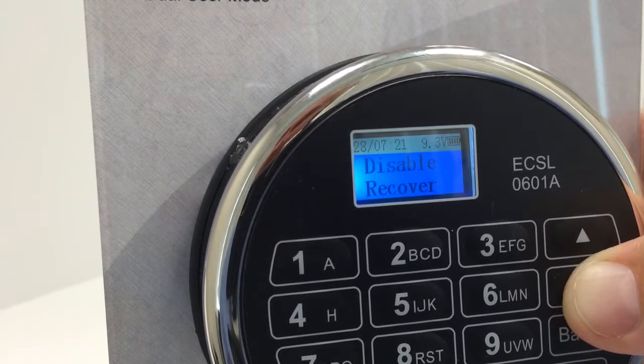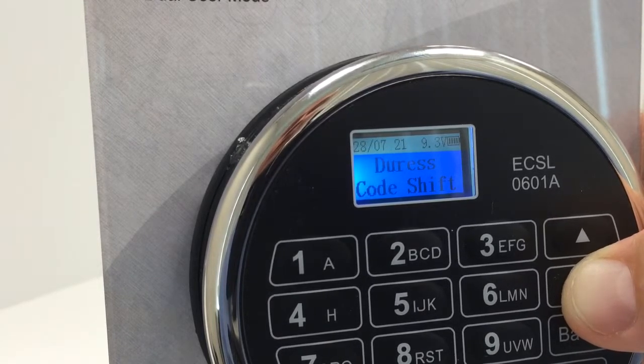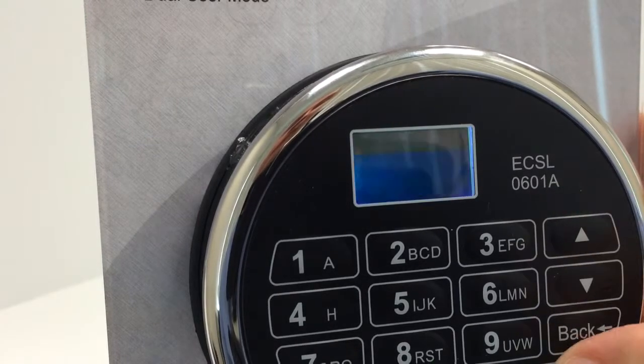Disable recover. If someone doesn't want a recovery feature to recover to default, you can disable it here. Cycle testing, this is the menu selection that we use in order to test every lock 2,000 times before we ship the product. Duress code shift. If I wanted to, under duress, I could set the number to one number higher or lower than my code, or up to 100 numbers higher or lower, depending on what you want to do. Most people use just one number.